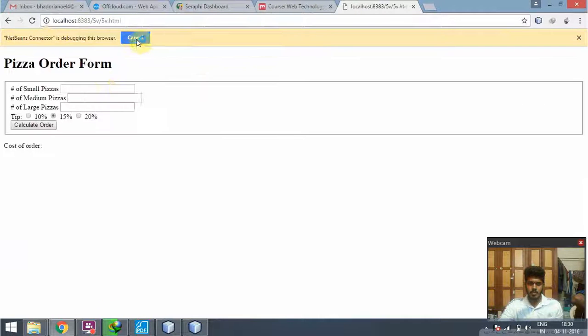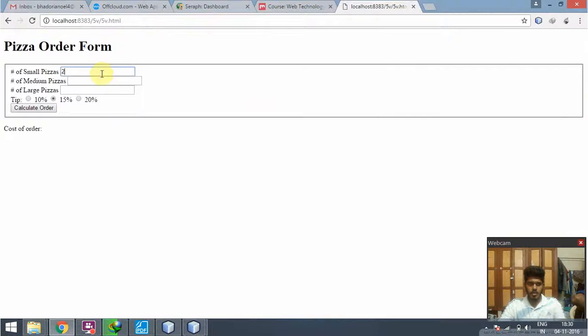So we run the program, we give here some values, and the tip as 10%, and the order is calculated. So that was it.